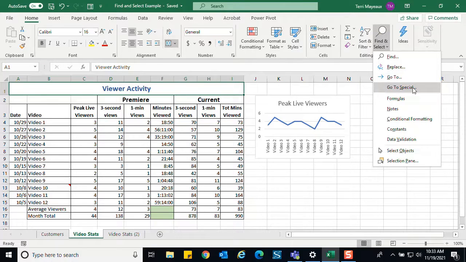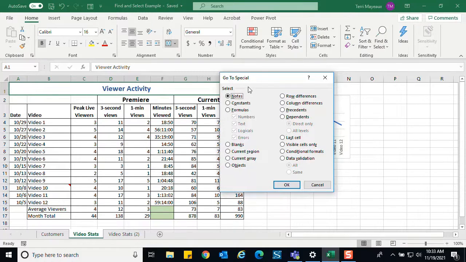Now the choices below Go to Special are some of the choices that we are going to see in Go to Special. So I'll be sure to point those out. But now let's go to Special and look at that and all of the choices that are available that you may not be aware of. So let's go to Special.